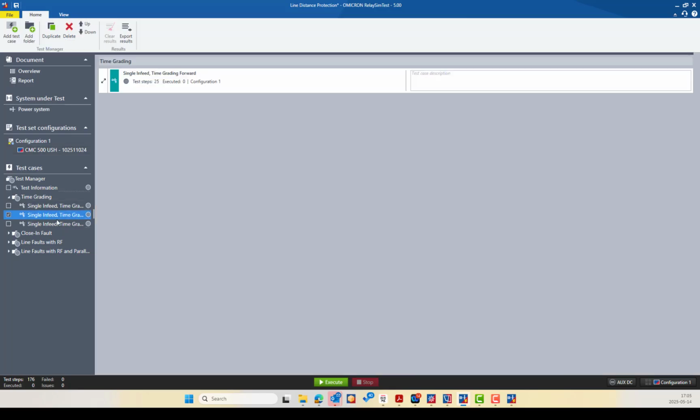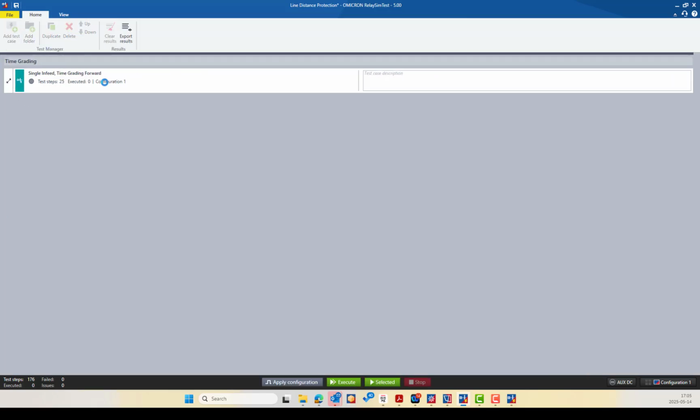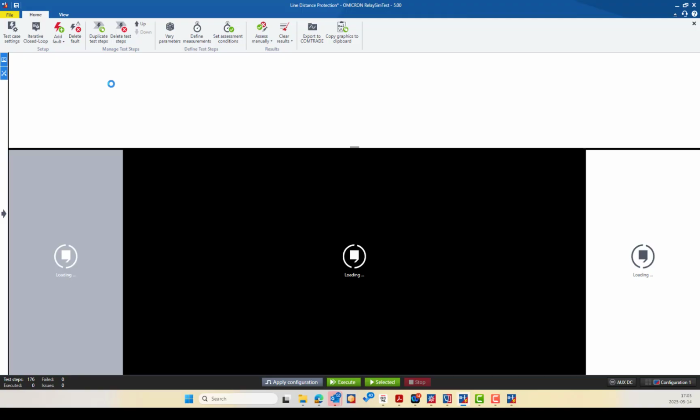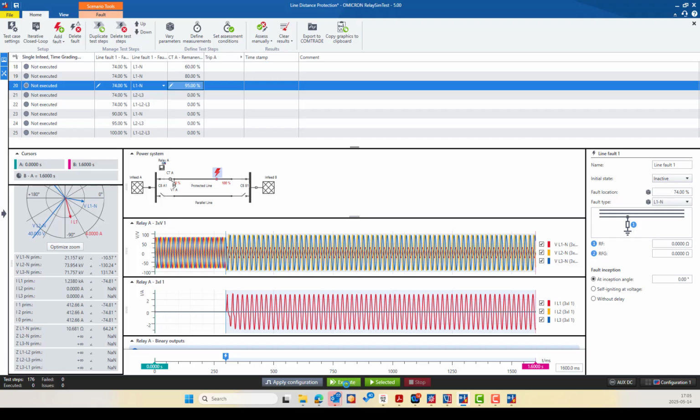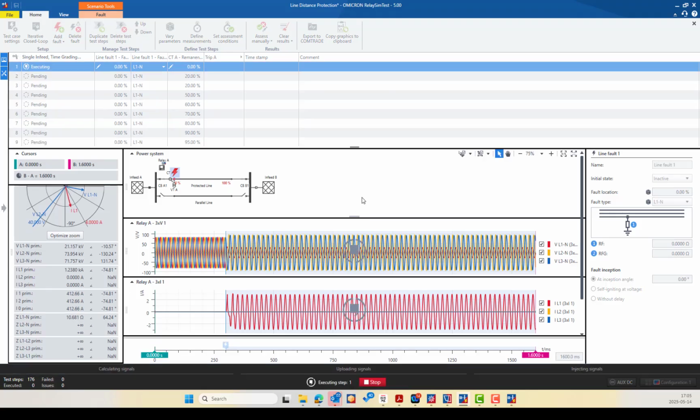Then you can go for the test case, and you can select the test case, double click on the test case, and it will allow you to run the test for the selected point from here, or you can execute all the test shots. And let us see now what is the effect of the CT saturation on the protection system.